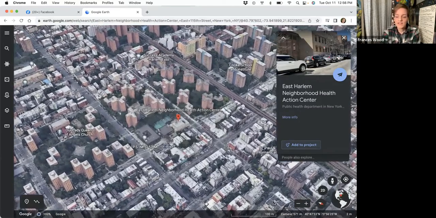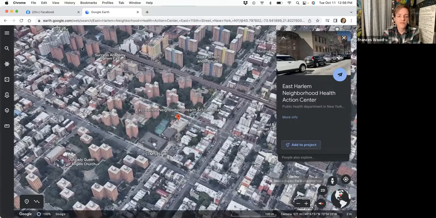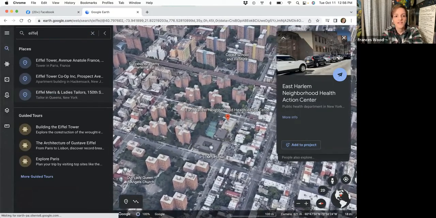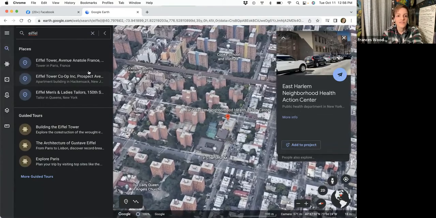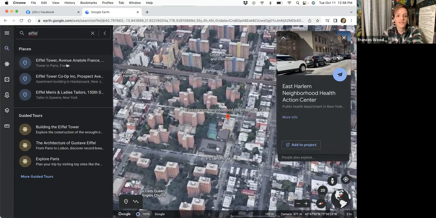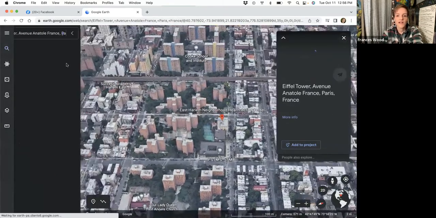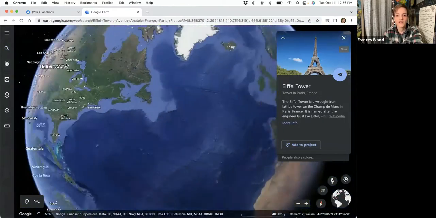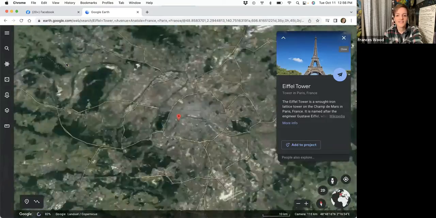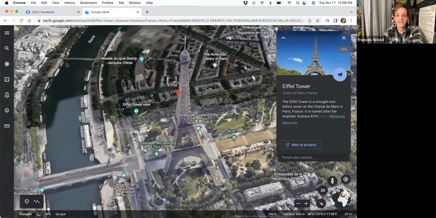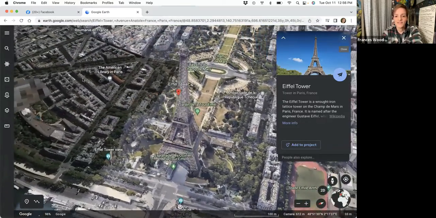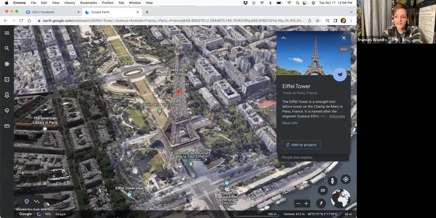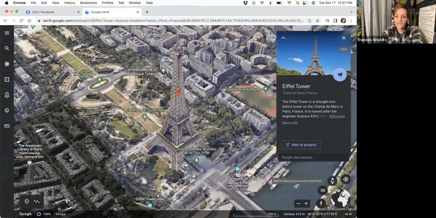So let's look at Paris just for fun. So let's look at the Eiffel Tower. I'm sure we've got plenty of stuff with the Eiffel Tower. So yeah, I'm gonna start typing in Eiffel Tower and look, it pops up. So in Paris, France. So watch, it's gonna fly us from East Harlem, whoop, to Paris. Again, that's this doing it on its own. And there is the Eiffel Tower. Pretty cool, huh?